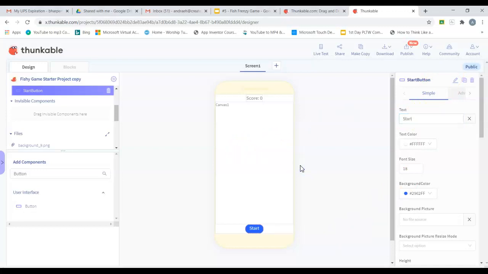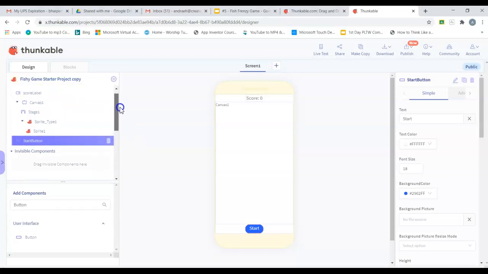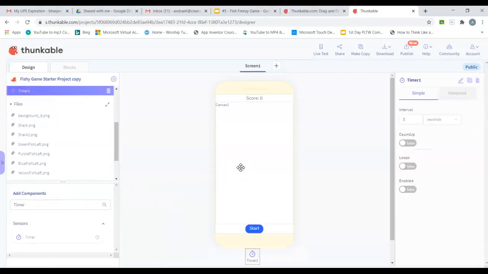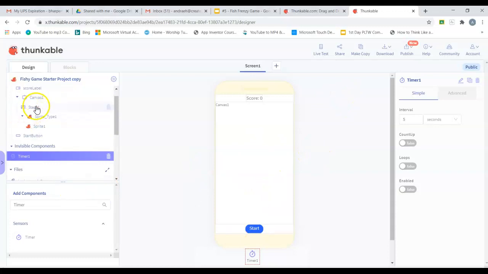There we go. Alright, so I know we dealt with the canvas a little bit last lesson, but the canvas is pretty much the same thing as the stage in Scratch. And so what we're going to want to do is set up our canvas. But before we do that, I forgot, we're going to need a timer. And we're going to use this timer to make our fish move. Alright, so now that I added my timer, now we can go back and click on our stage.